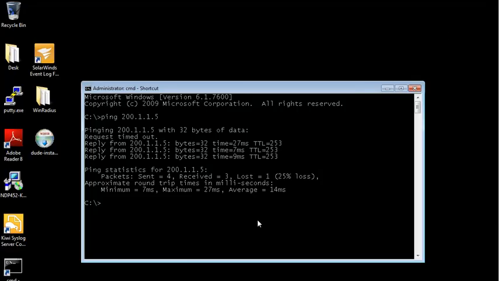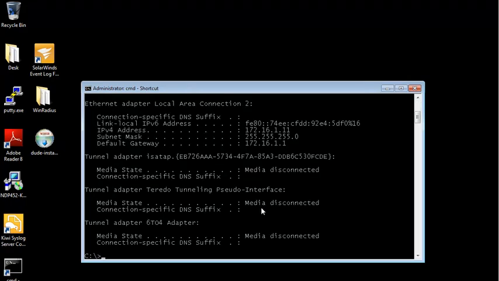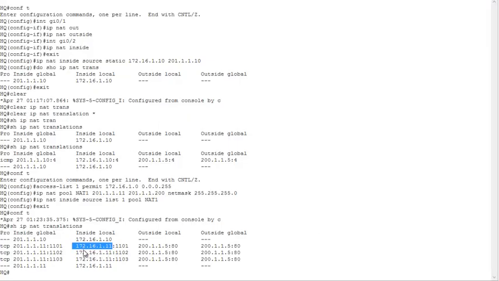And we'll minimize that. Do an IP config, and you can see 172.16.1.11 is the address for this. So now I go back in here. We say 172.16.1.11 wants to go to 200.1.1.5, which it did.